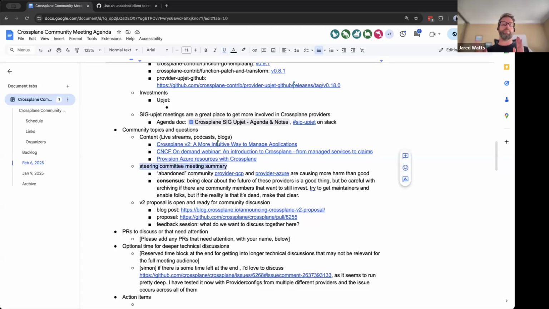Okay, I did want to give an update here because we talked about this last time, and then in our regular steering committee meeting, we got to discuss it. It had come up amongst the community that the old provider GCP and provider Azure providers from many years ago are not staying up to date. They don't have an active maintainer team. They're essentially abandoned, and they're causing more confusion and more harm than good.